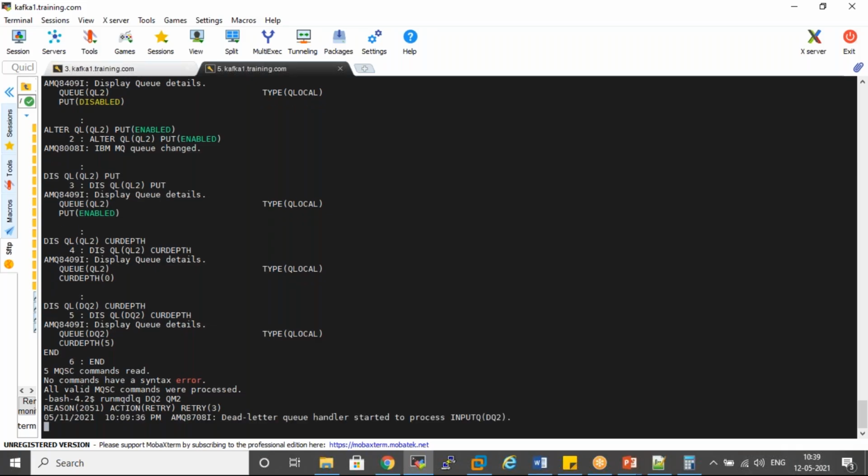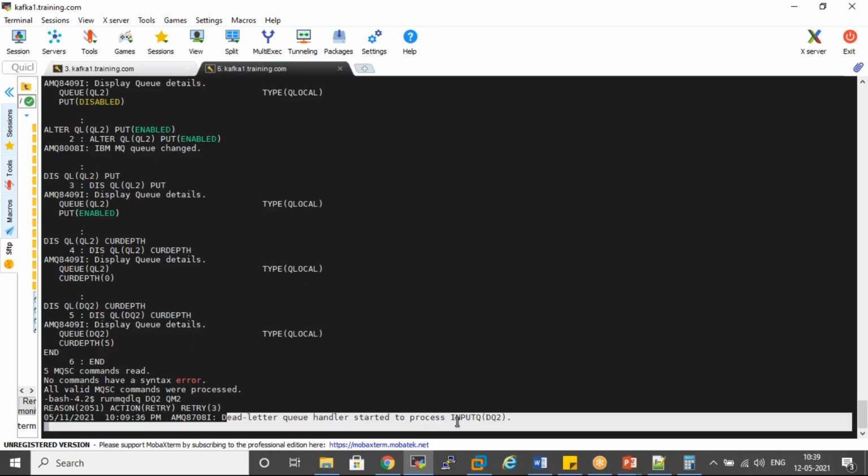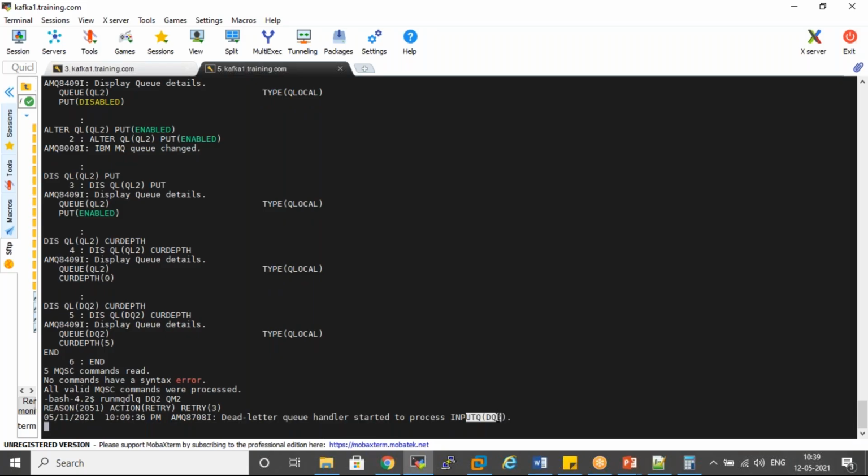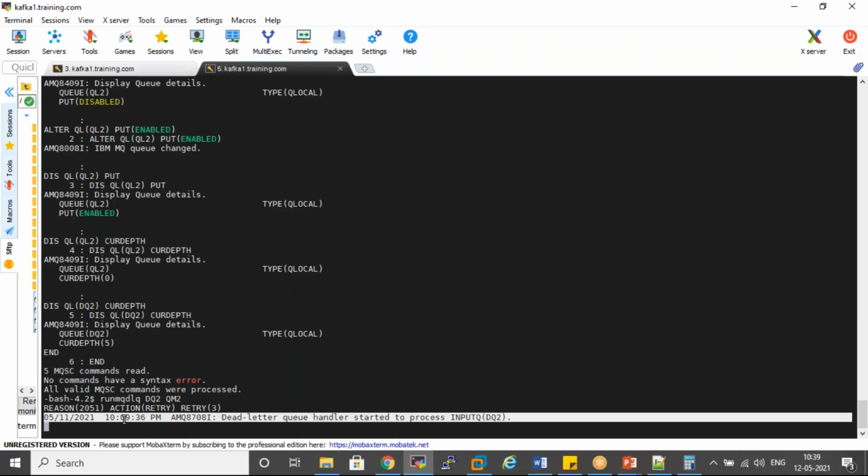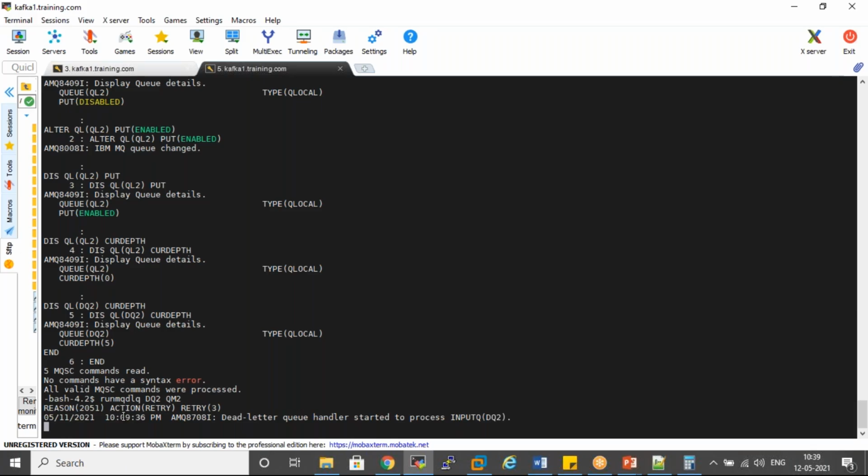As soon as I pressed Control D, it has given me some information: dead letter queue handler started to process input queue DQ2. It means all your messages from DQ2 are now being processed, started on this date and time. Right now there are only 5 messages in our dead letter queue, so I am sure by this time all 5 messages must have been routed to the actual destination queue. But in real time there would be thousands and millions of messages.